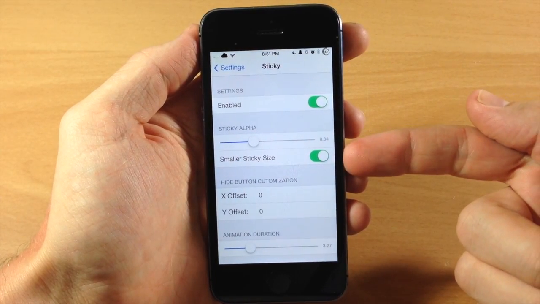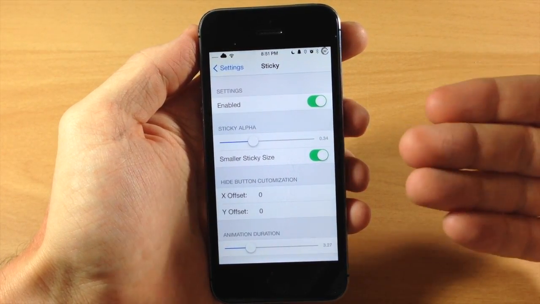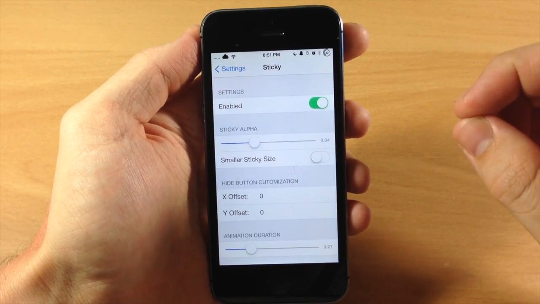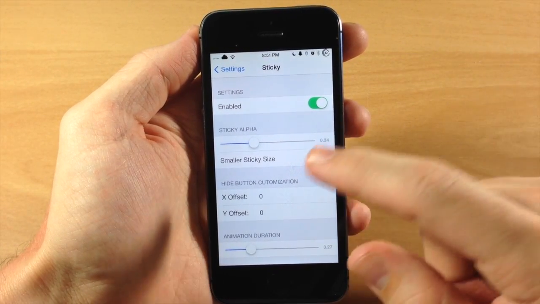You also have a smaller sticky size, which I actually have enabled right now. So if you toggle that off, then it's actually going to make that sticky note just a little bit bigger, and I'll show you what that does here in just a second.